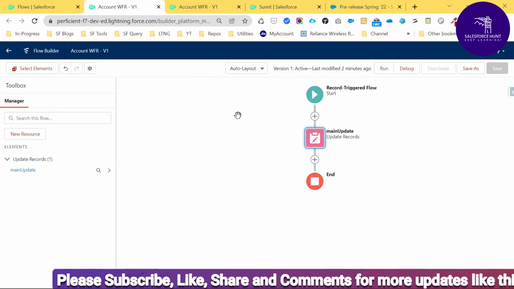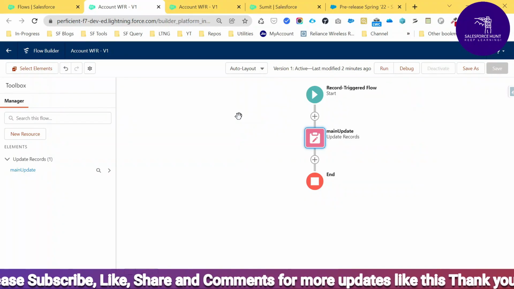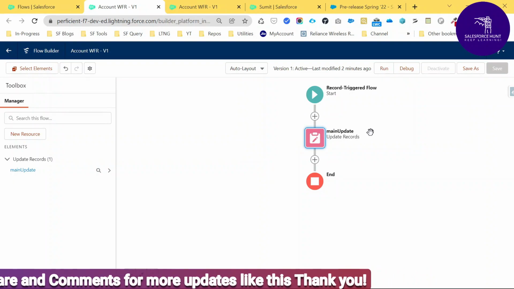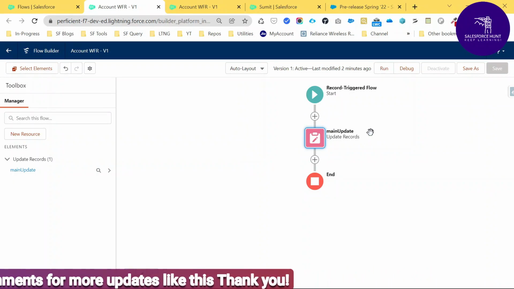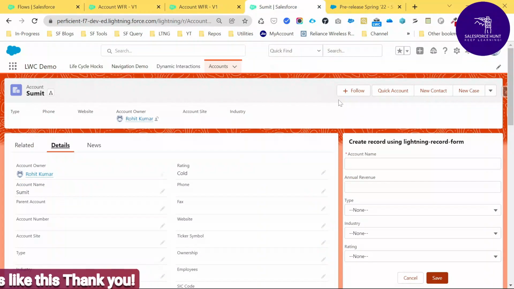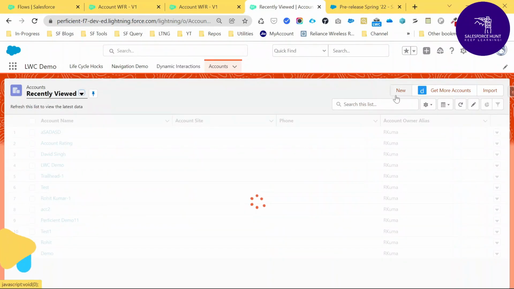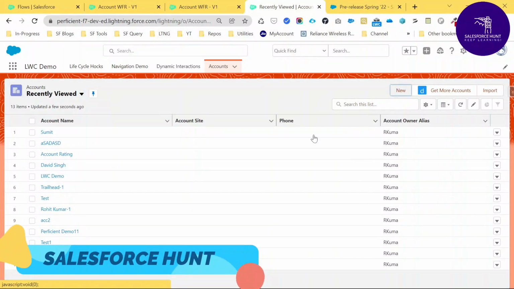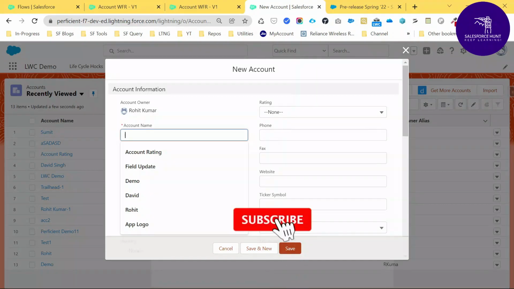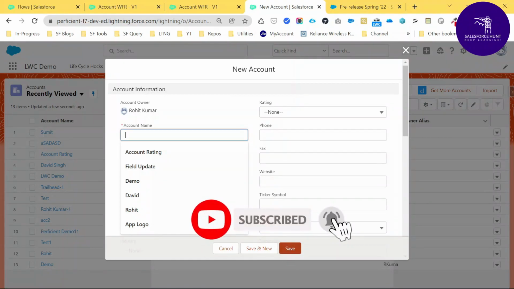And now you can see this is the new feature under Spring 22. That's why I'm showing this one. So our flow is ready, so it's time to check whether this flow is working or not. Okay, so again you have to create a new account record under the Account object. So just click this New button. It's asking for some information about the account, like the account name must not be empty, right? So how to check this?